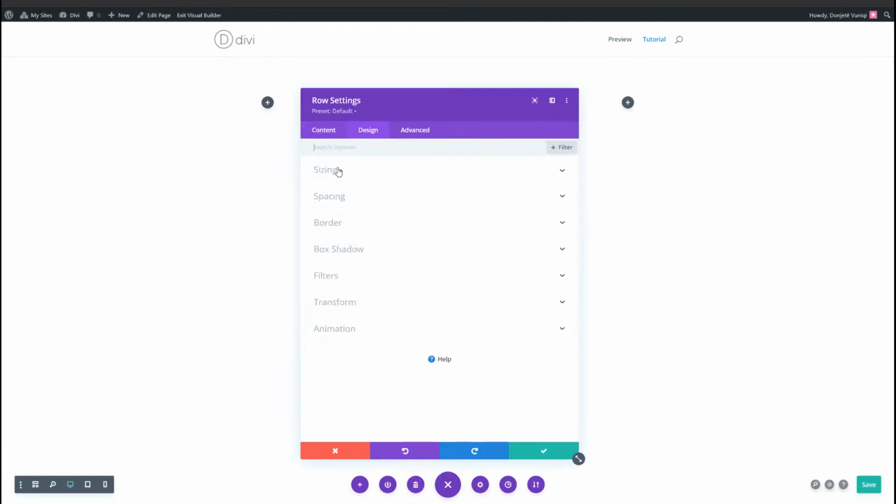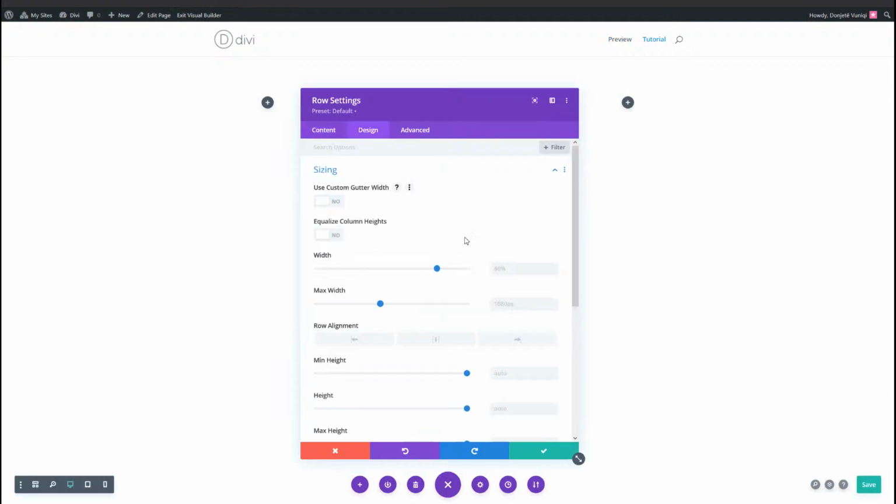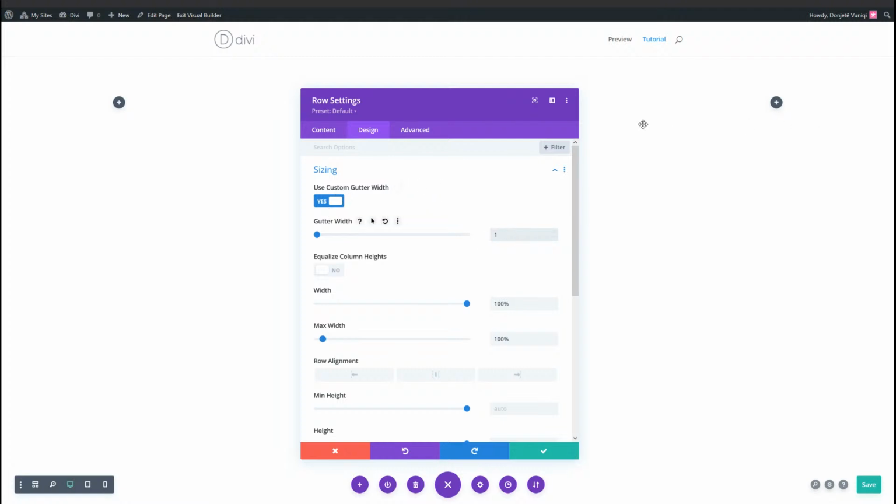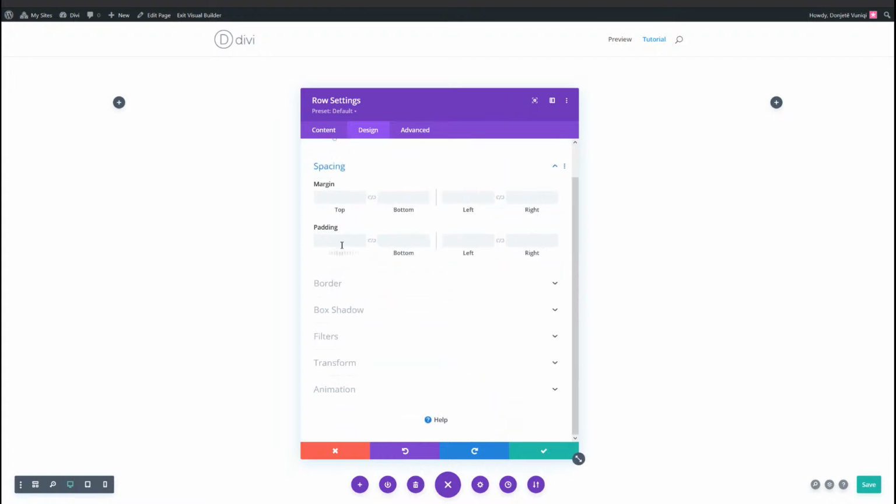So we're going to go to the sizing settings, and we're going to make sure that it always takes up the entire width of the container by adding 100% to the width and 100% to the max width over here. And we're also going to remove all gutter width by selecting 1 over here. So we're enabling the use custom gutter width option, and we're using 1 for the gutter width. So this will allow the row to touch the left and right side of the section container.